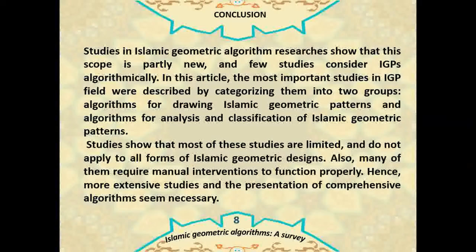So we can see studies in Islamic geometric algorithms. Researchers show that this scope is partly new, and few studies consider IGPs automatically. In the article that I presented to you, the most important studies in the IGP field were described by categorizing them into two groups: algorithms for drawing Islamic geometric patterns and algorithms for analysis and classification of Islamic geometric patterns.